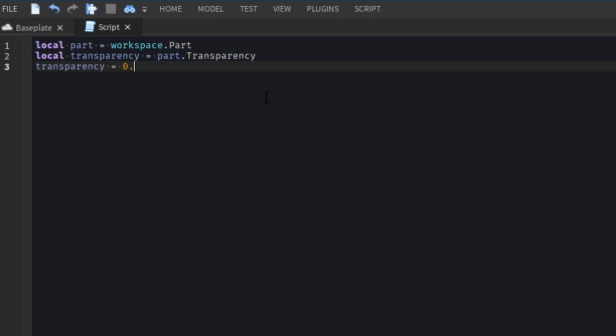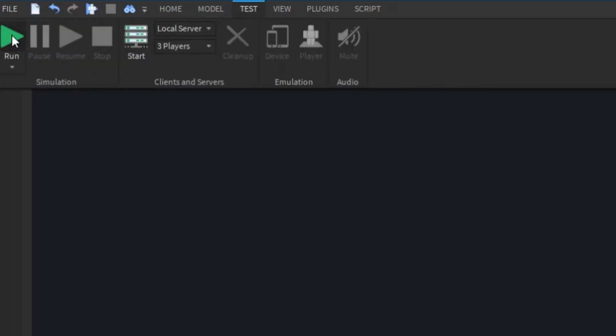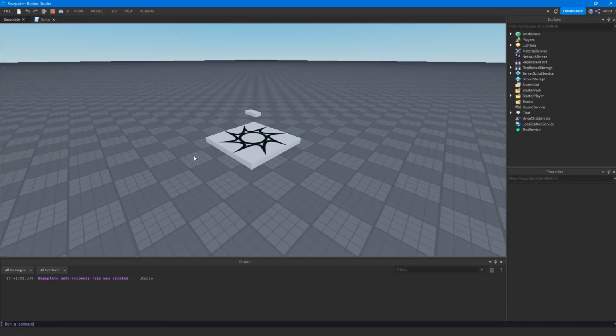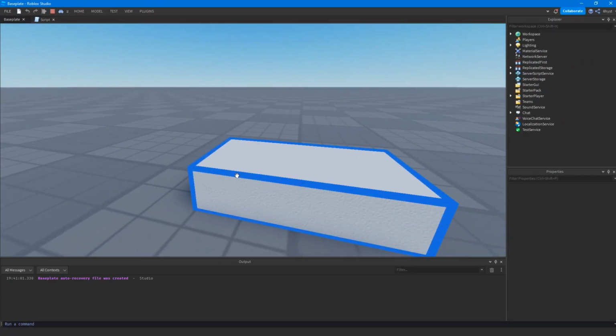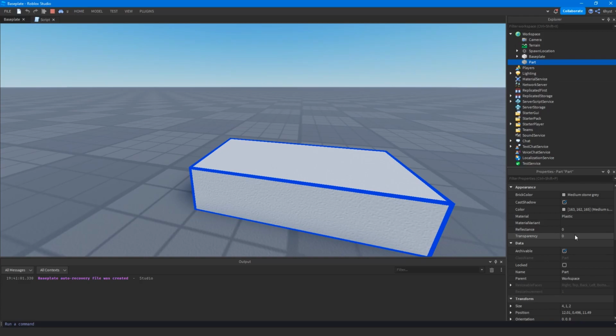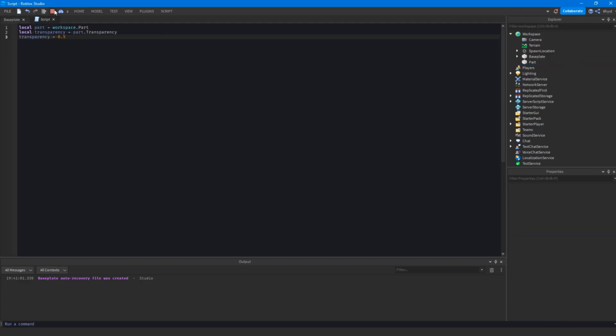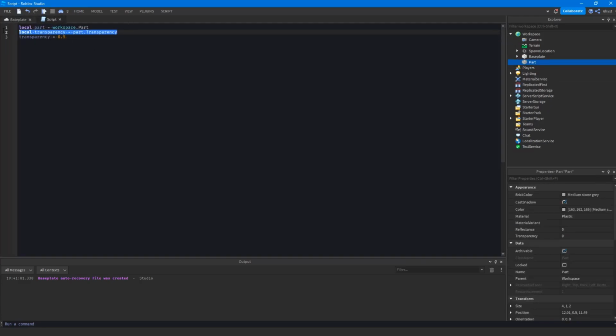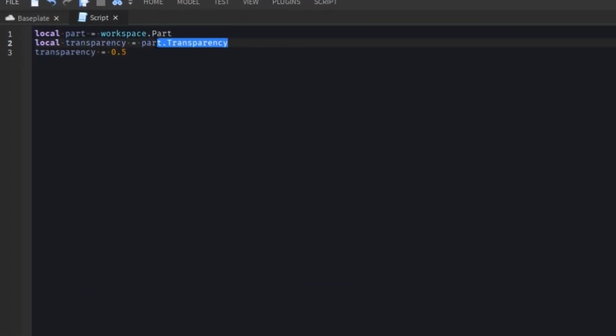And say we set it to 0.5 now. We're accessing the variable, which is storing the part's transparency property. Now we're switching the variable to 0.5, and you can see once we run it, the part's transparency didn't change. The reason for this is called indirect change. We're taking the value from the property and just storing it in transparency. We're not actually taking the reference of part.transparency, we're just taking the value of it.